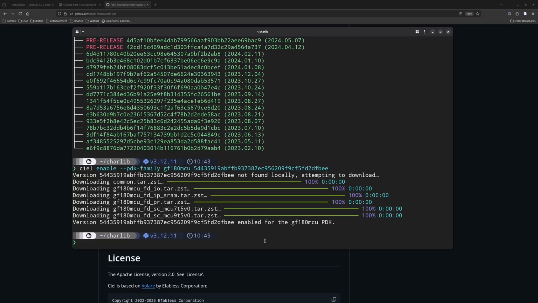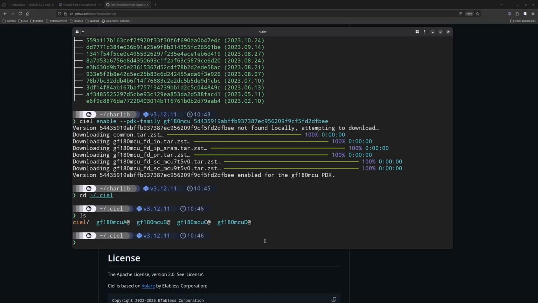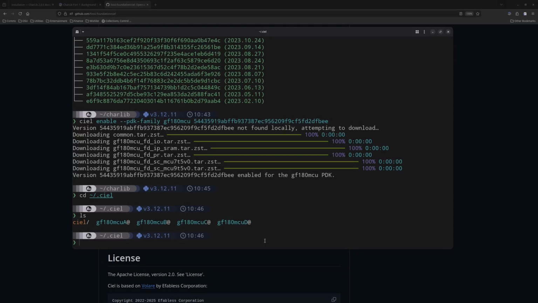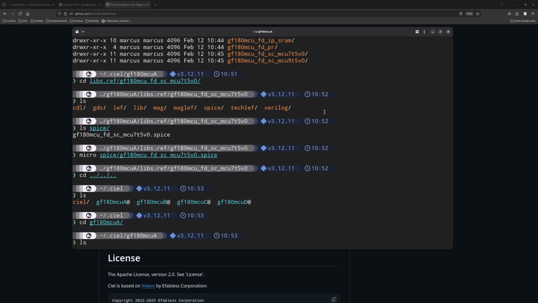So let's take a look at what we have now. It told us that it was going to put the PDKs in the PDK root, which from before we saw was .cl. So let's see what's in there. I'm going to change directory to that folder. Let's take a look. Okay, so it looks like we have a CL folder, and then we have a couple of links to probably different versions of the GF180MCU PDK. Okay, so let's cd into GF180MCU-A, and let's take a look at what's in here.